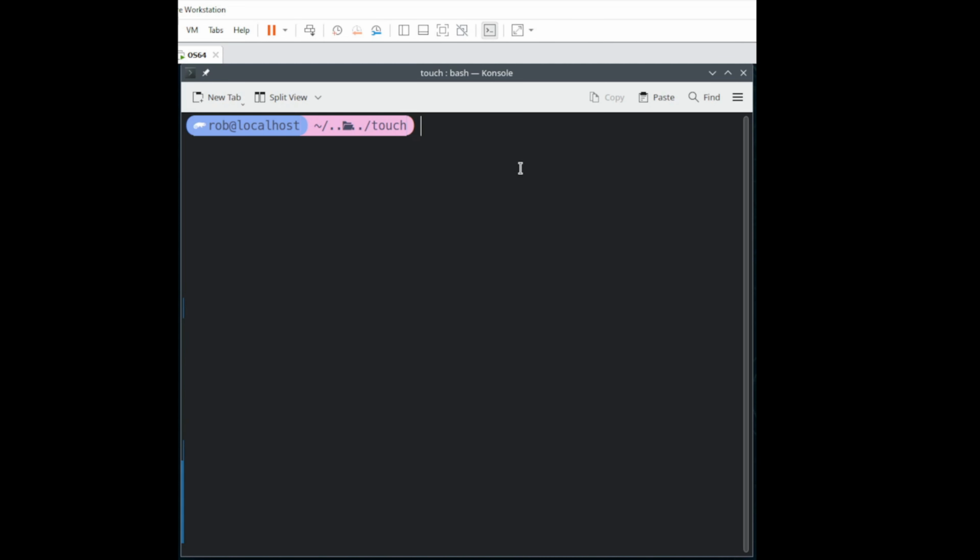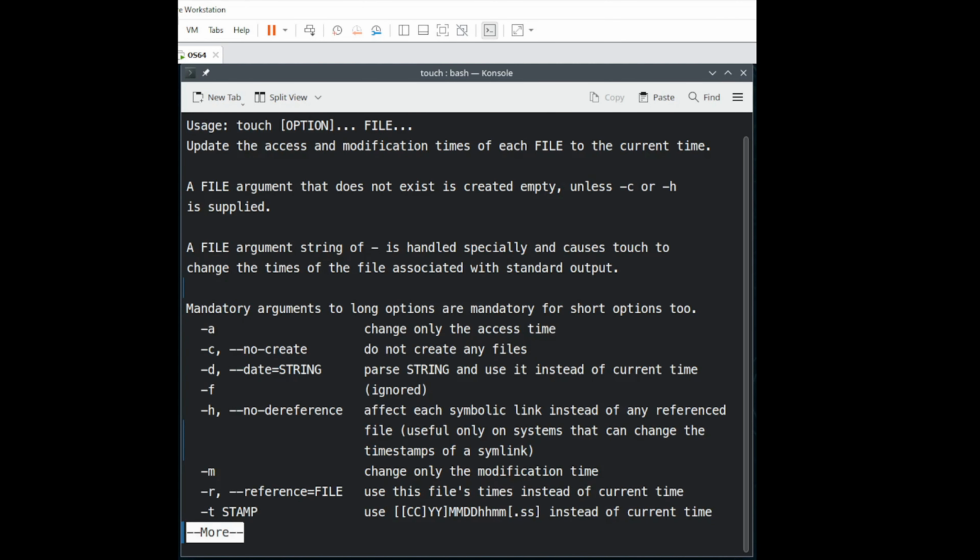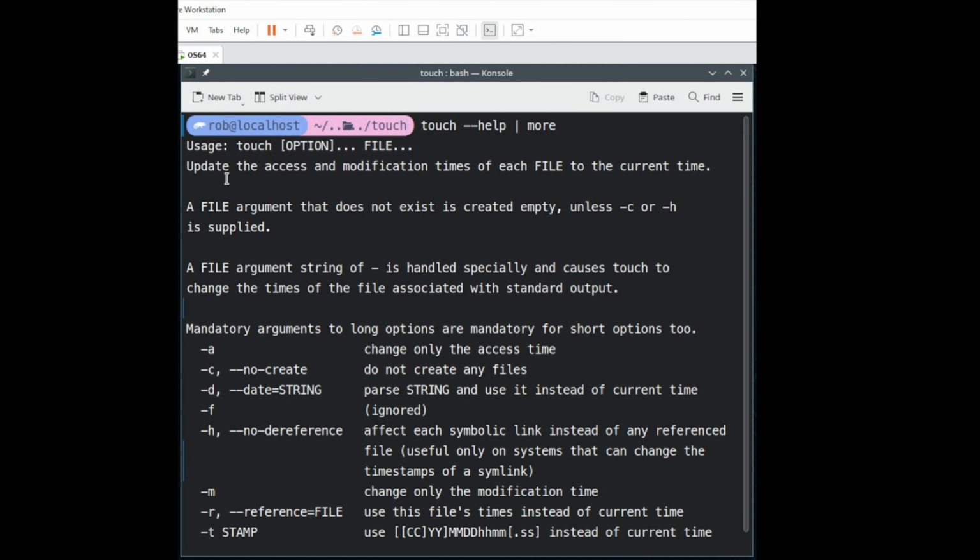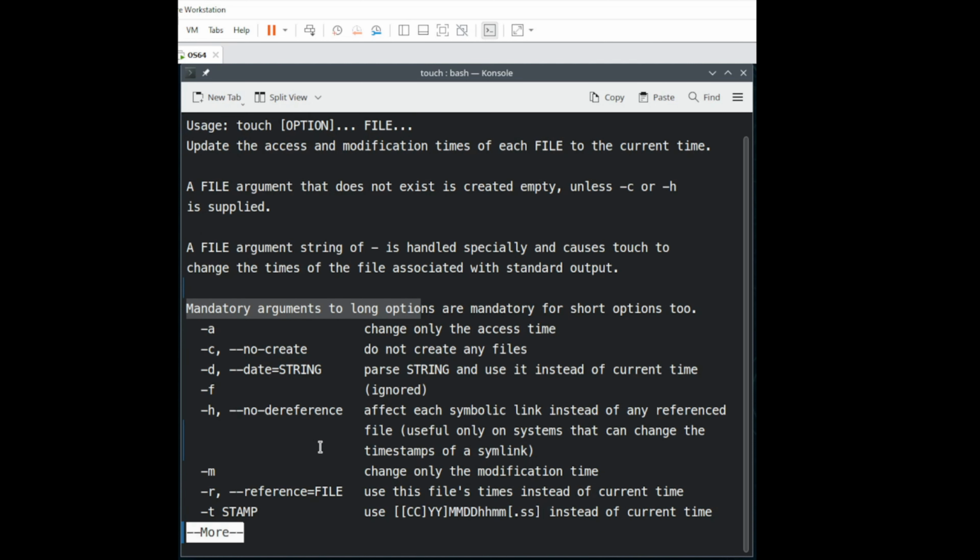Prior to executing the command, let's review the help documentation. To do so, we type in touch --help. You can see it provides the name of the command, touch, a brief description of the command, as well as any arguments or options that are available to execute with the command.